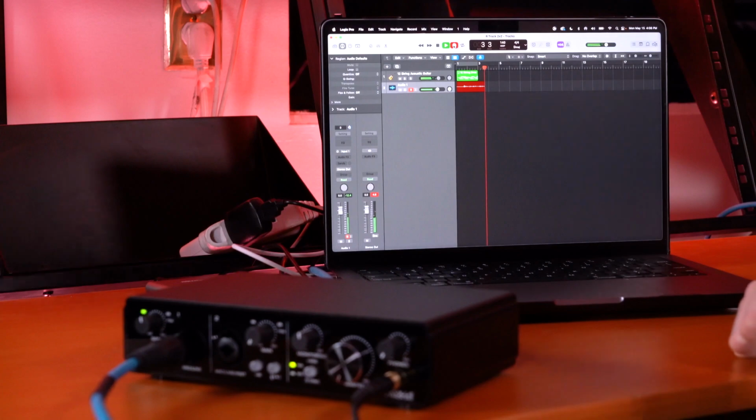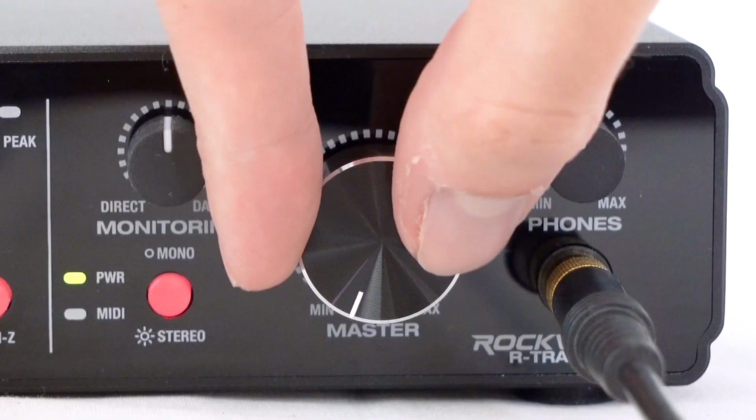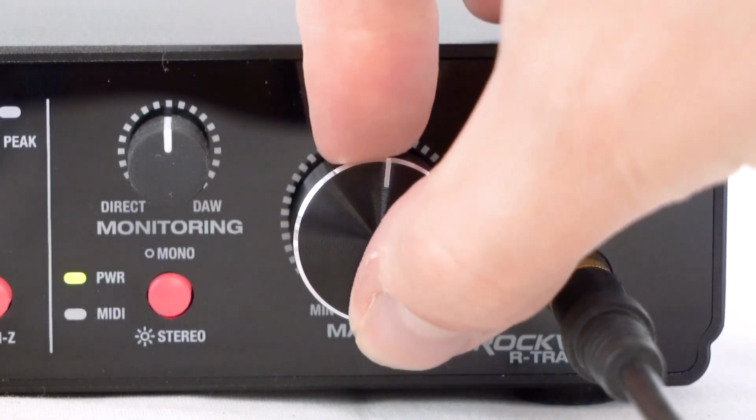Check 1, 2, this is Perry from Rockville using the R-Track 2x2. So now if we want to hear that back, we can lower the gain on our channel and raise the master volume so we hear it coming out of our speakers. Check 1, 2, this is Perry from Rockville using the R-Track 2x2.